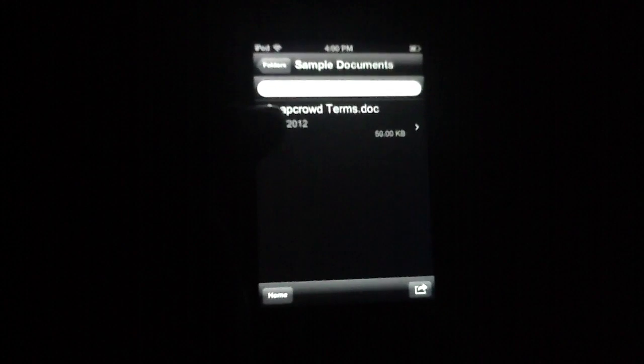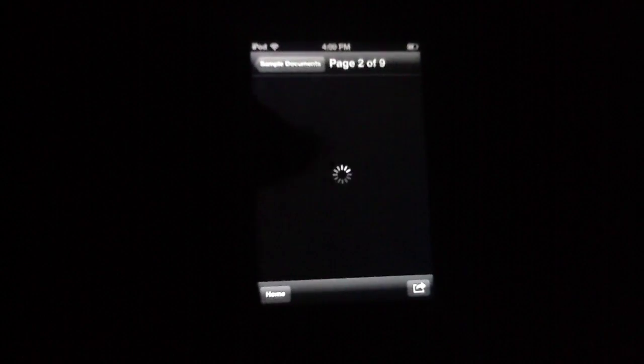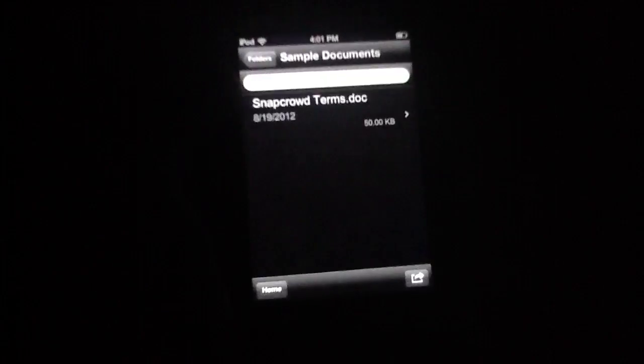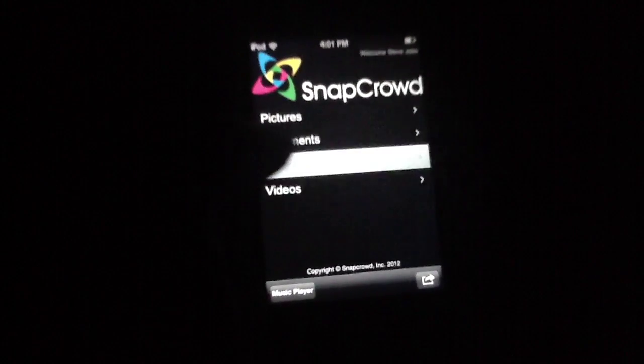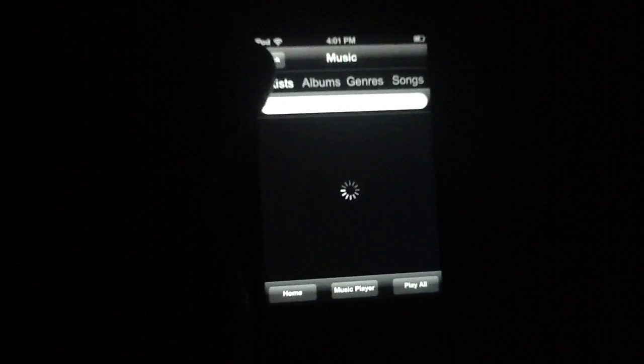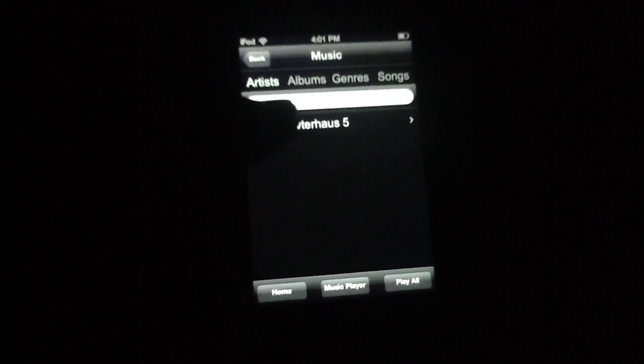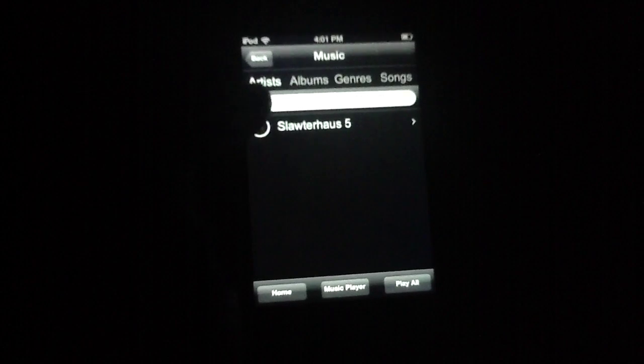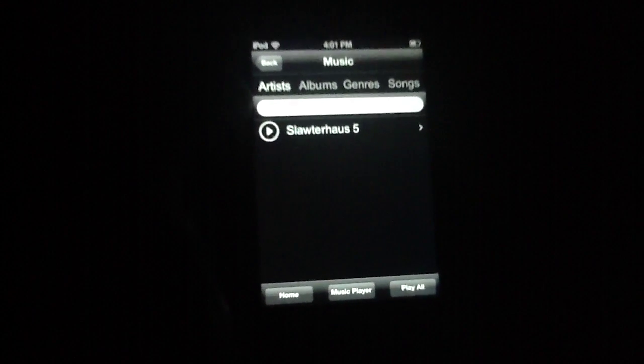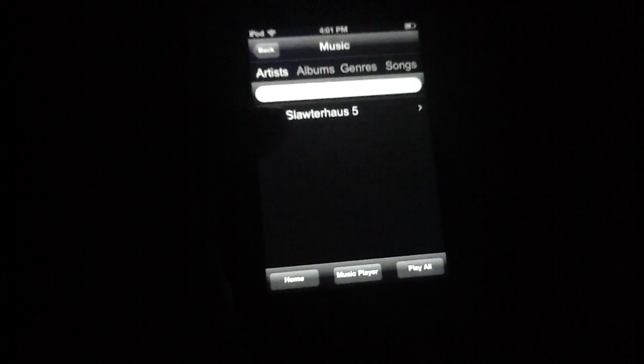You can check out the website to see a better breakdown of what those formats are. But here's just a doc file, the terms of the service for SnapCrowd, and everything has been laid out quite nicely, so that's all there. Aside from that, you've got music, which you can boot into, and then very quickly thumb through using artists, albums, genres, whatever. The only tracks it's got are from Slaughterhouse-5, which I'm assuming is just a band that's worked out a deal with the developers.